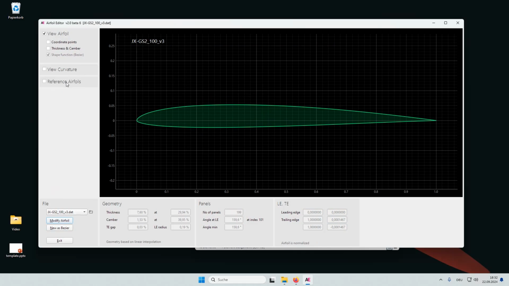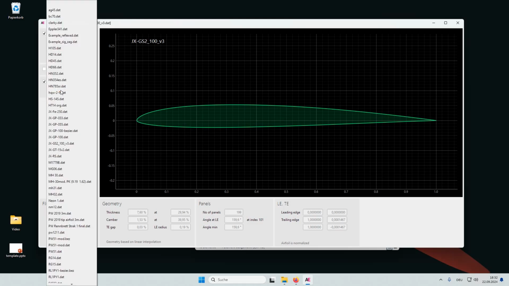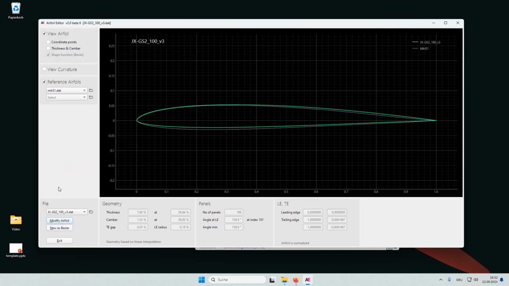The reference airfoil allows me to select another airfoil which will be taken as a reference to the current airfoil, for example, again the MH31. And this airfoil will be displayed also if I change here the current airfoil. This functionality is helpful to find another airfoil which is similar to my reference airfoil.